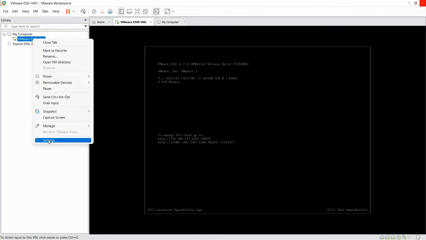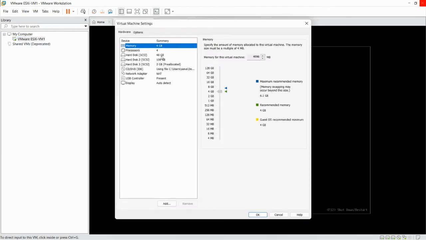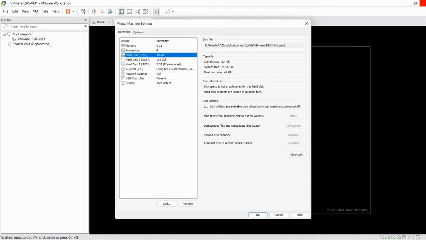Firstly, let me go ahead and show the list of hard disks that I have created. The hard disk 1, which is of size 48 GB, is to run the ESXi host. The hard disk 2, which is of capacity 100 GB, is to mount virtual machines. Hard disk 3 of capacity 2 GB is treated as a shared storage across all the three VMs that are created.